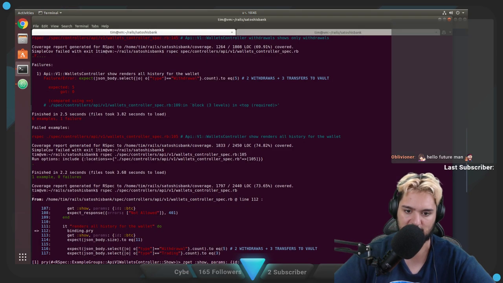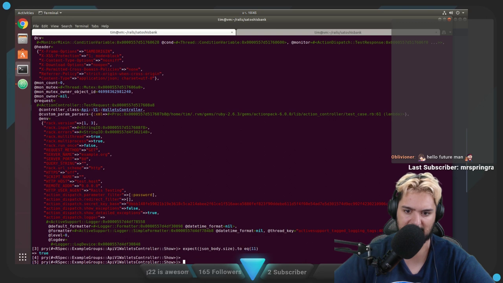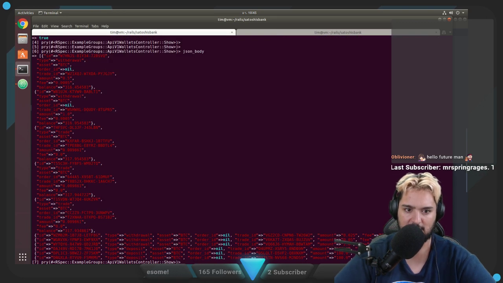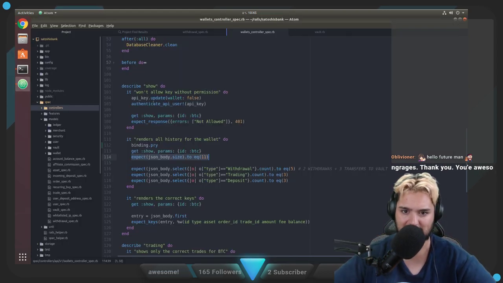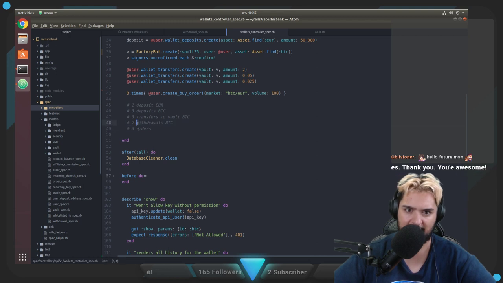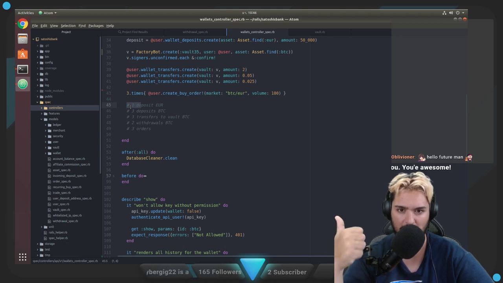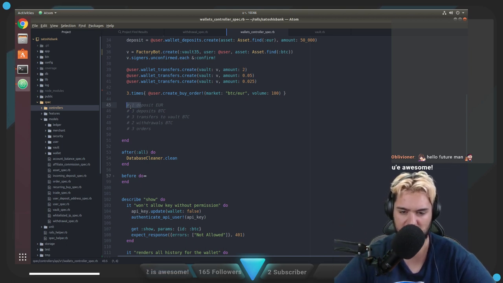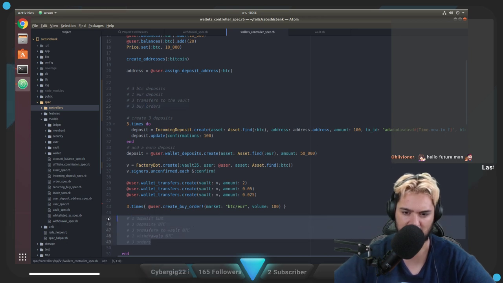So we call get show. There it is. So this is what we get. Now, I expect 11. So let's see, actually, JSON body. What do we get? I get immediately 11. So 11, is that even correct, guys? 3, 5, 8, 11, 12. I expected 12, 1 Euro deposit. Oh, sorry. 3, I expect 10. What is going on here?